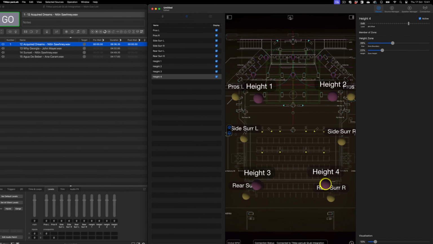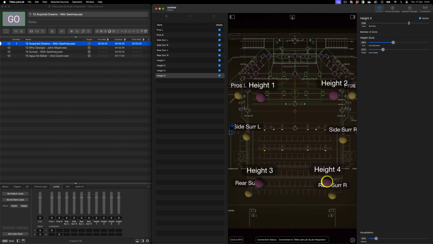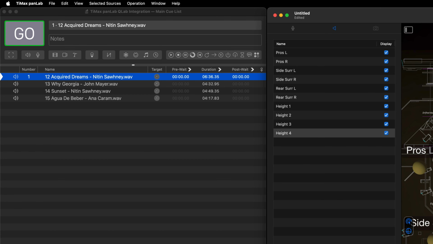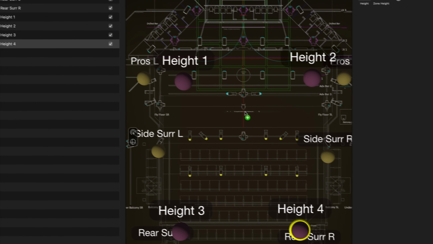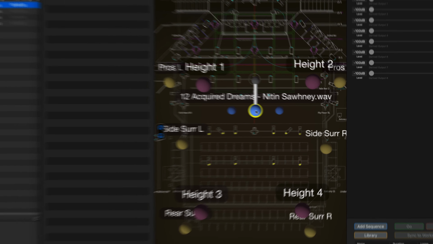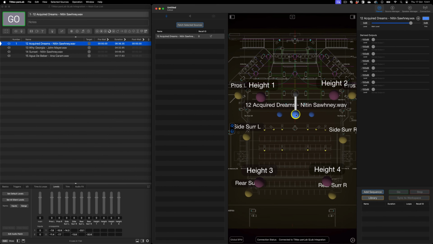There are multiple ways of adding QLab cues to the TiMax panLab panner. If TiMax panLab and QLab reside on the same computer, the easiest solution is to simply drag and drop the cue from QLab into TiMax panLab. If the 2 pieces of software reside on different computers, or if the cue is already in the panner and you simply want to access it, we can fetch the cues via cue selection.